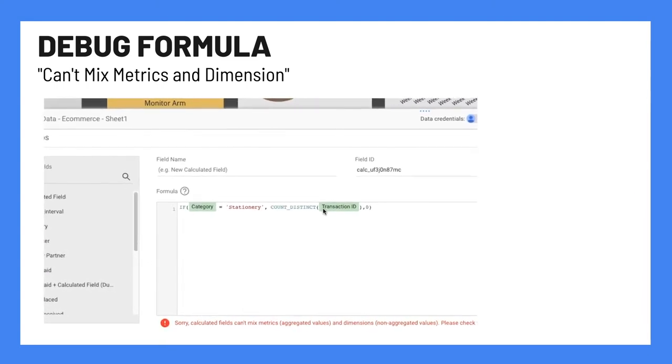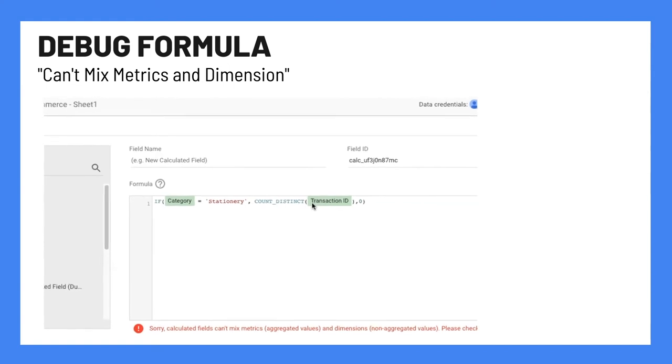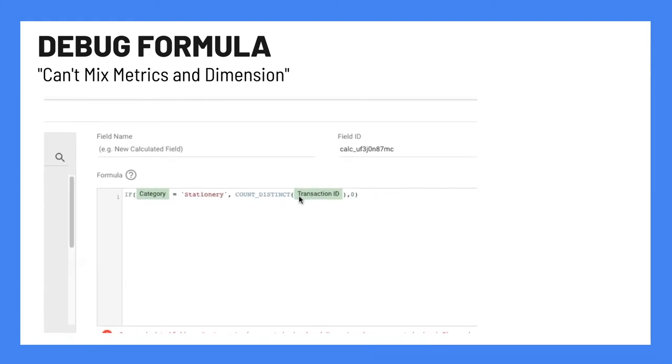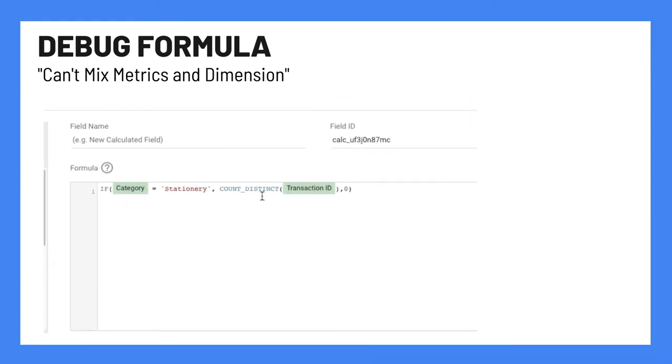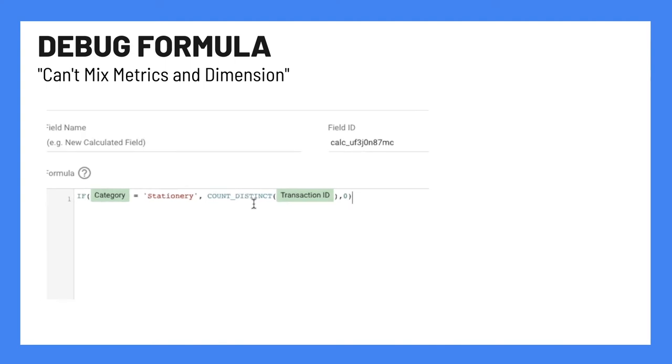But if you look closer, we actually included an aggregation function, which is count distinct. This is what caused the error, because an aggregation function will return an aggregated metric. So Data Studio has detected that there is a mix of aggregated metric and dimension fields, even though we did not actually use any aggregated metric explicitly.